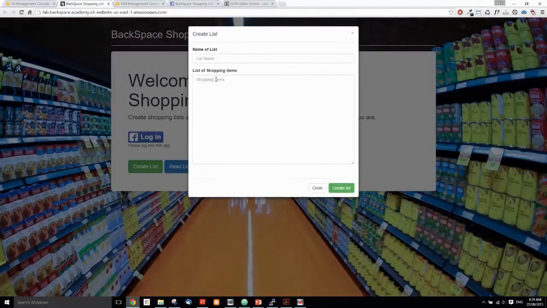So let's try and create a list. Okay, so call this supermarket. And we'll add some items to the shopping list as well. So milk, eggs and bread, sort of things you get from a supermarket. So we click on create list.